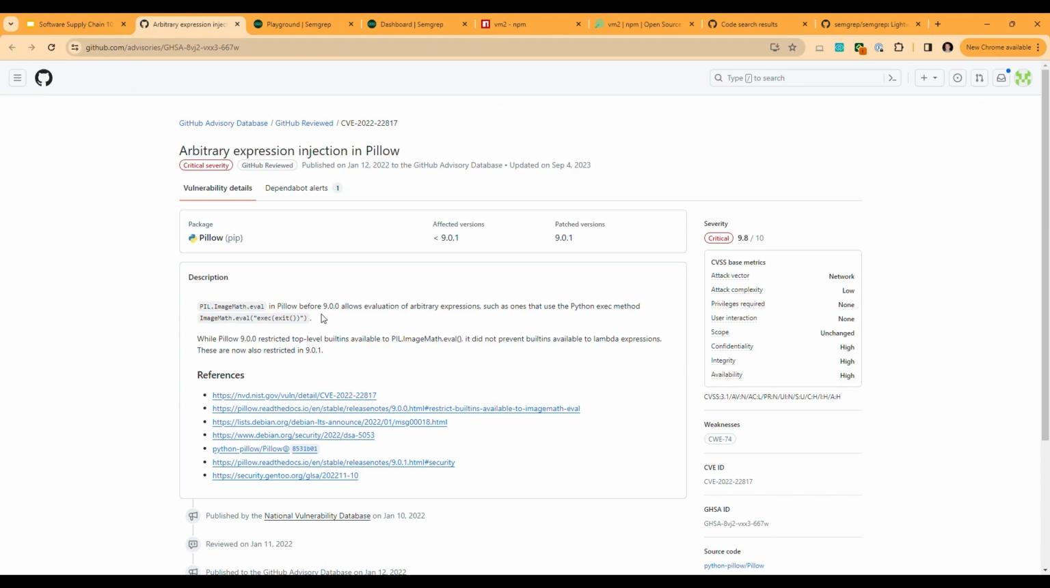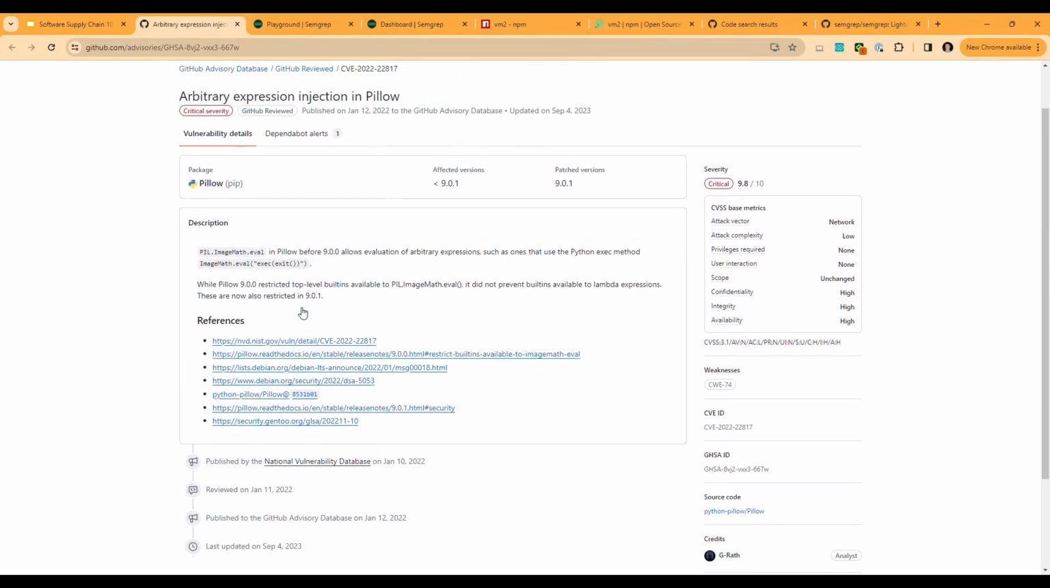All right, so what we do on the supply chain security research team is, for every new GitHub security advisory that's either high or critical severity, we go to the GitHub security advisory page and review it. We say, hey, this is the package Pillow, and it's saying the PIL.ImageMath.eval function in Pillow before version 9 allows the evaluation of arbitrary expressions. Okay, so pretty obvious vulnerability here.